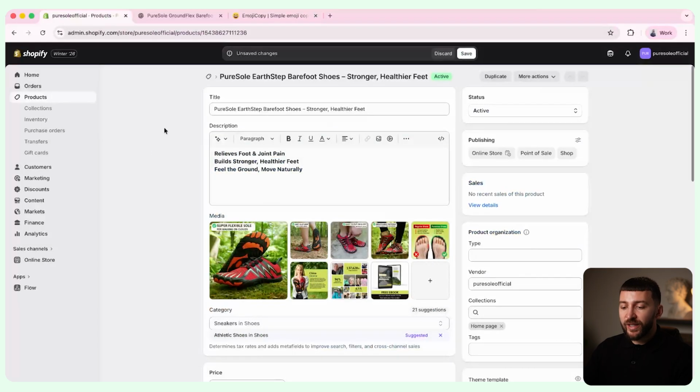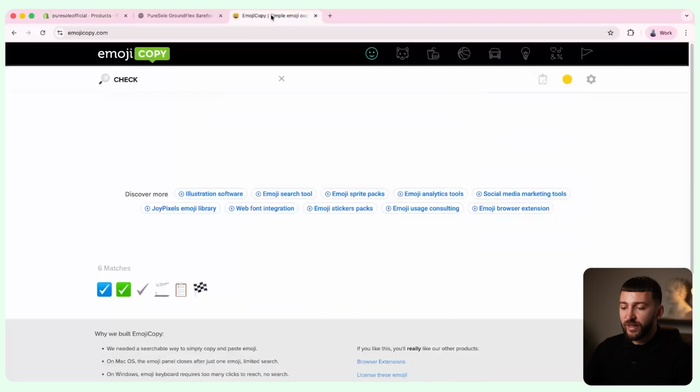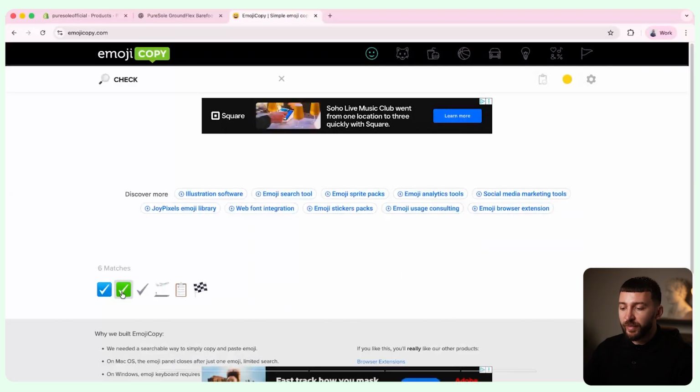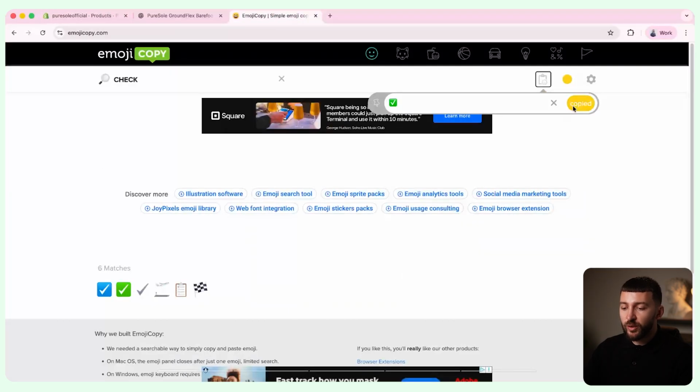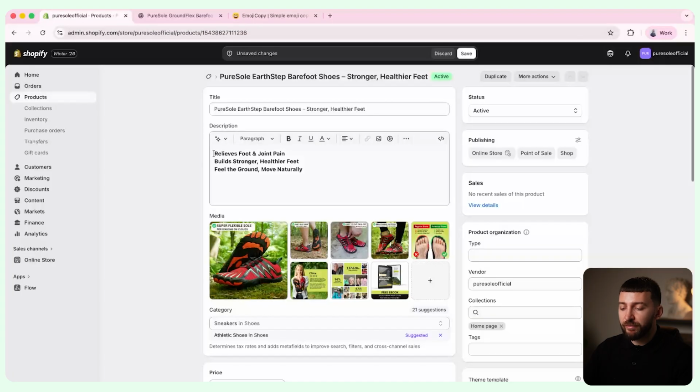To bring them to life, you can add some emojis to these bullet points. So you can go to a website called emojicopy.com and search for the emoji you want to use. So I'm going to use this checkmark emoji for each of my bullet points. So once again, you can just copy and paste this into the description.